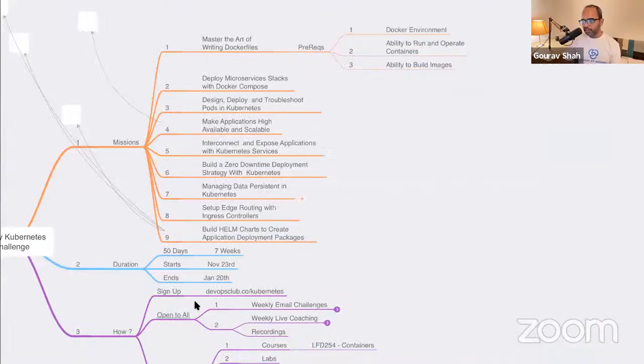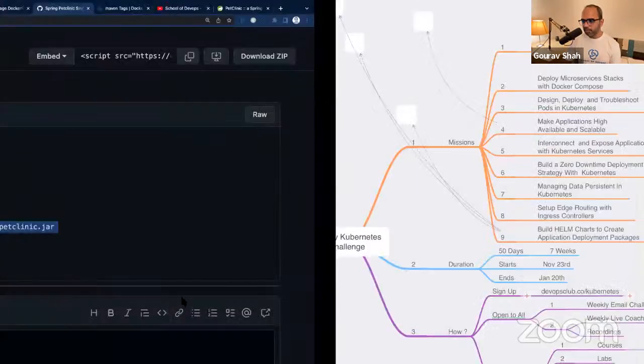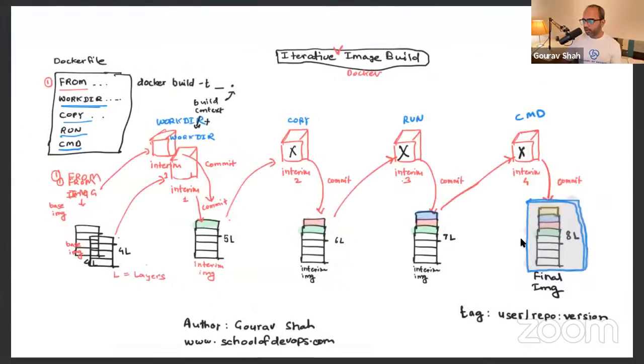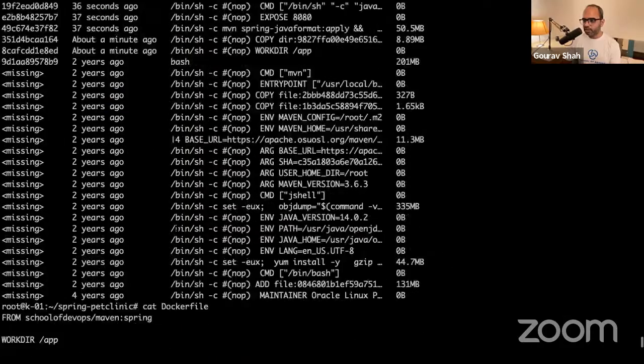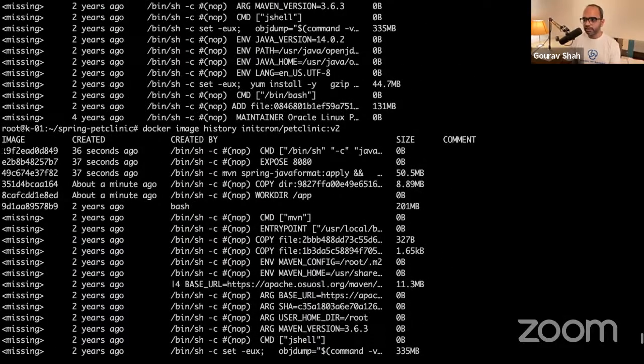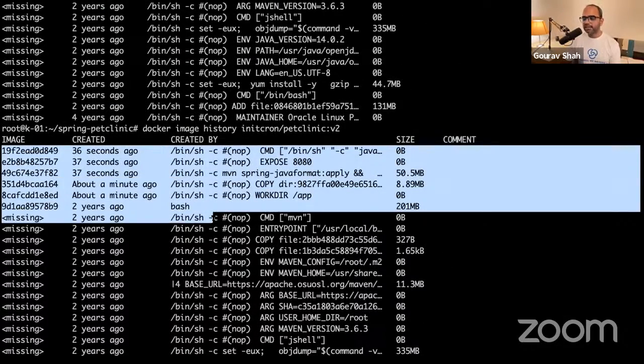All the intermediate containers are gone. They were used during the build process only. And once they are gone, the final image with all the layers is what is tagged. And that's exactly what you see here, being my final image with all these layers. So what is the secret of these layers? It's in that iterative image build process.